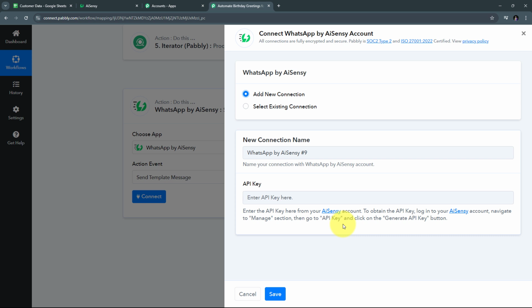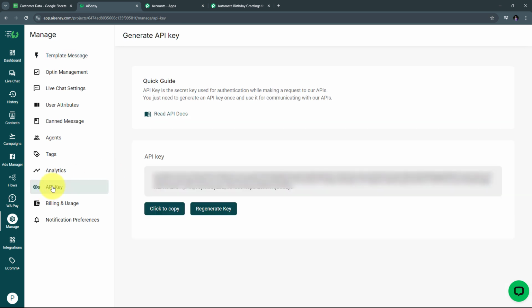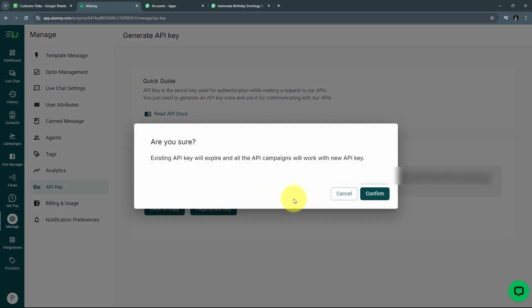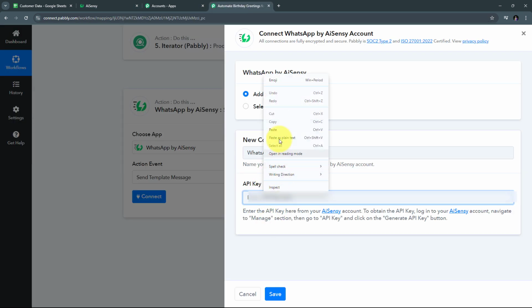So for this, let me take you to AiSensy, and here I'm on this manage section, and in the manage section I have this option of API key. So I'm going to open that, and here in API key I need to first regenerate this API key. I'm going to click on confirm, and here I have successfully regenerated this API key. Now I'm going to copy this API key. I will go back to Pabbly Connect, and I'm going to paste that here.